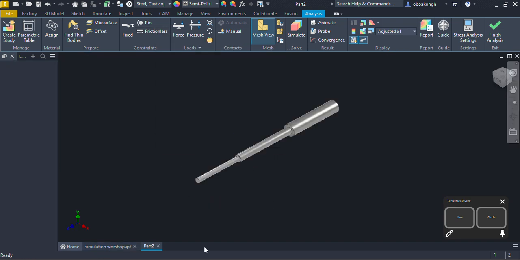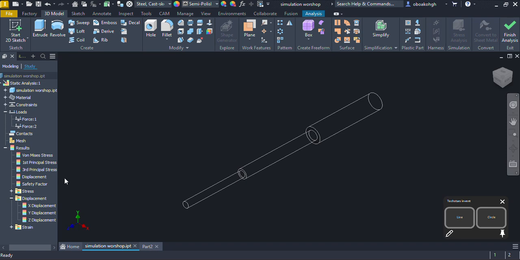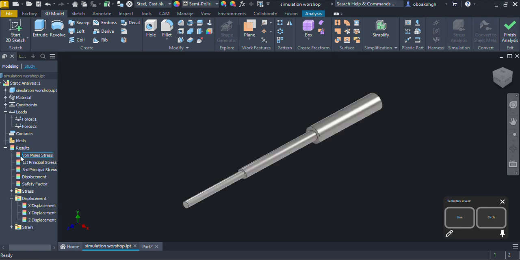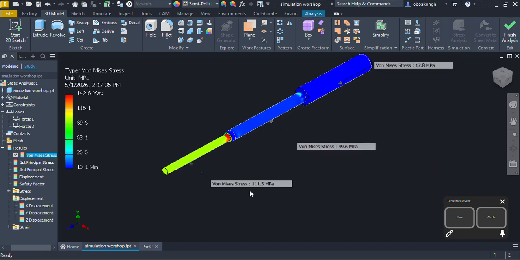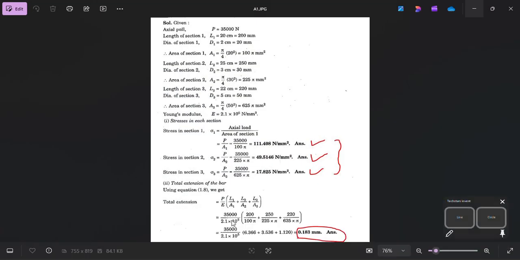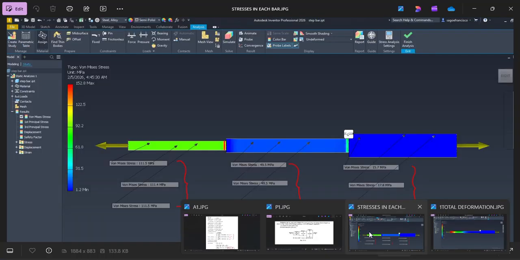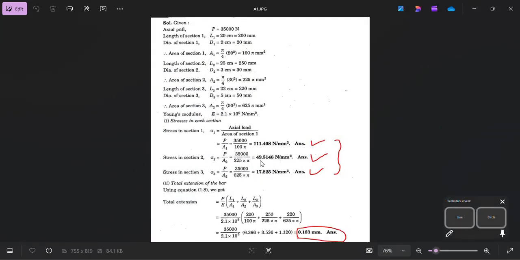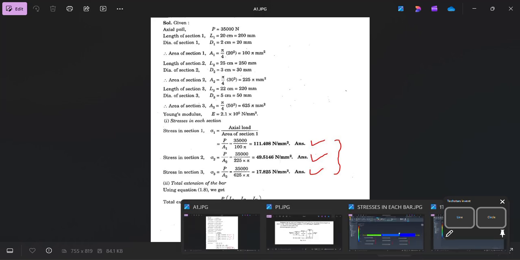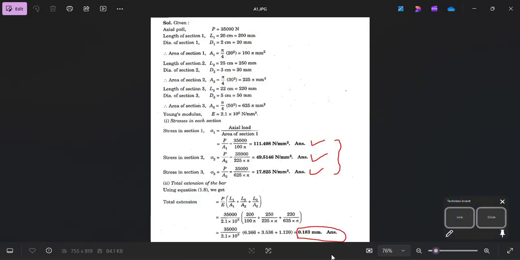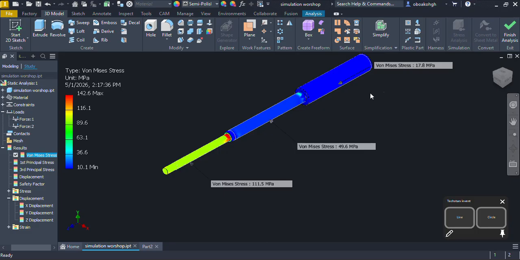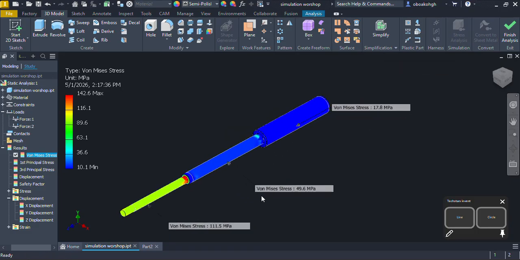Look, I did my first test, and after we did the first test, this is what I had. Let me show you. You see my first test, the first section, I had 111.5. So we go to the answers. I have 111.4. The second section is what? 49.6. And I have 49.5. And then the third one is what? 17.8. And look at mine, it is 17.8 exactly. So this is it.